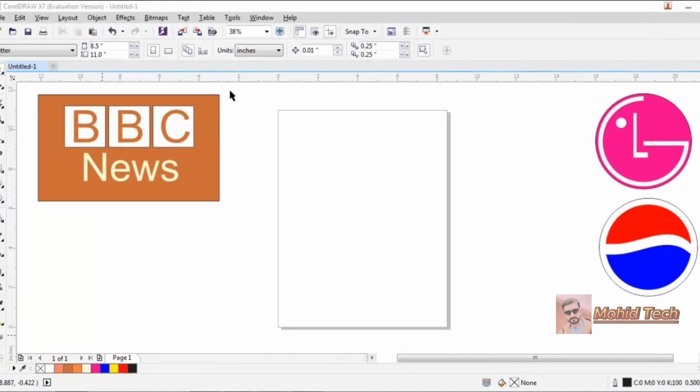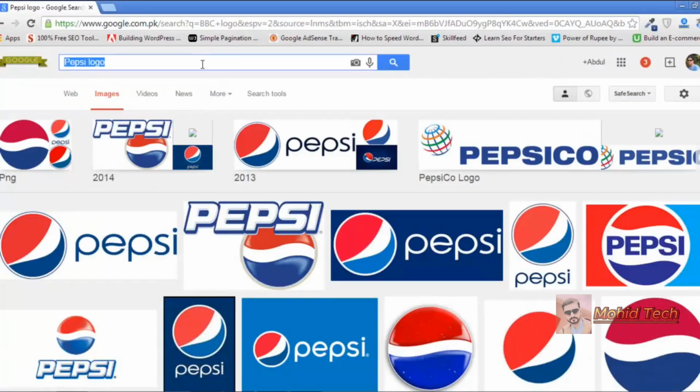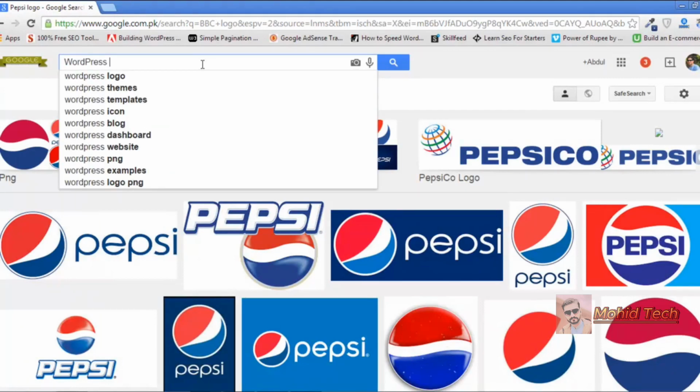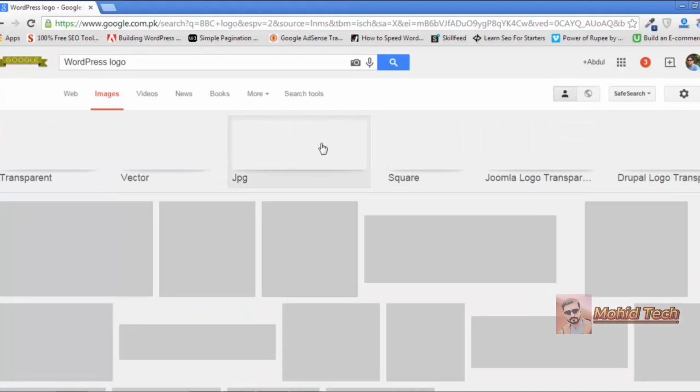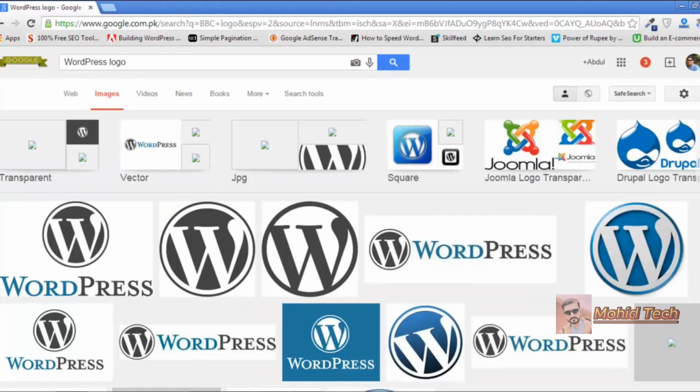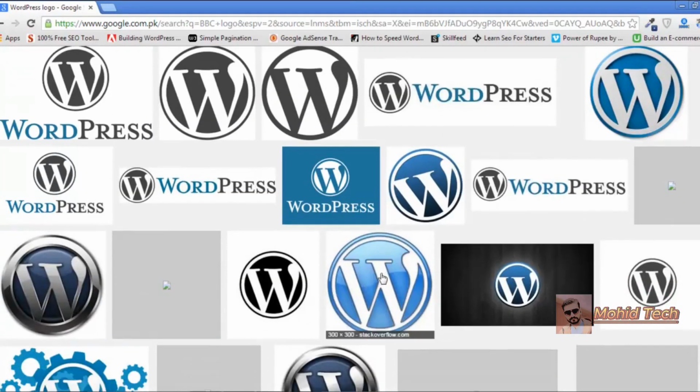So in next tutorial we will come here and we'll create the logo of WordPress, is CMS, very popular CMS. So we'll create this logo, a kind of like this one or this one.